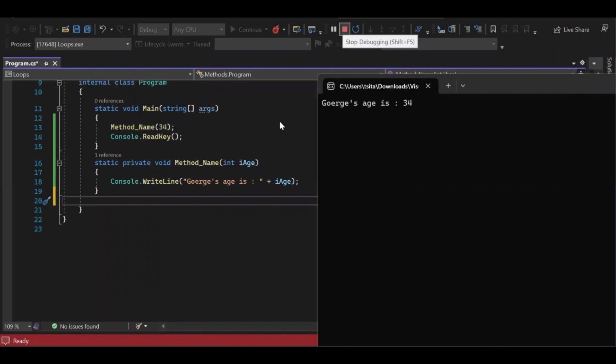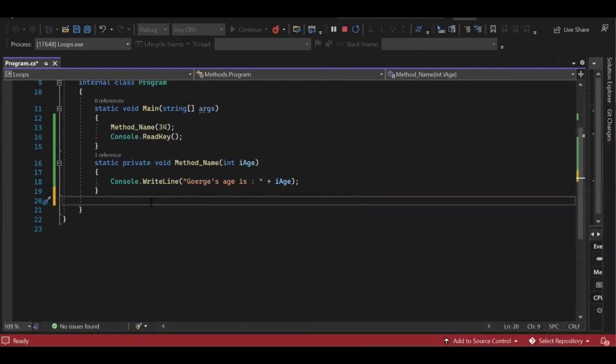A void method is a block of code that writes something in the console. It doesn't return something. The methods that return things are static, private, and then you can write a bool, an int, or a double. But I'm just going to do a template for all of them: bool, method name.